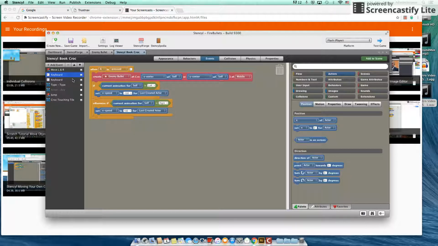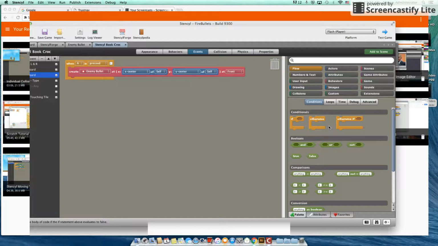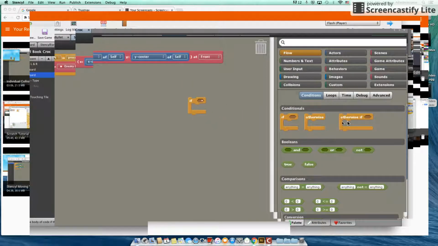Right, so let's get ourselves some if conditions first. So we're going to go into flow. We're going to need one if and otherwise if. We're also going to need two of these equal comparisons. So does something equal to something else? Okay, and we're going to put these into our ifs.